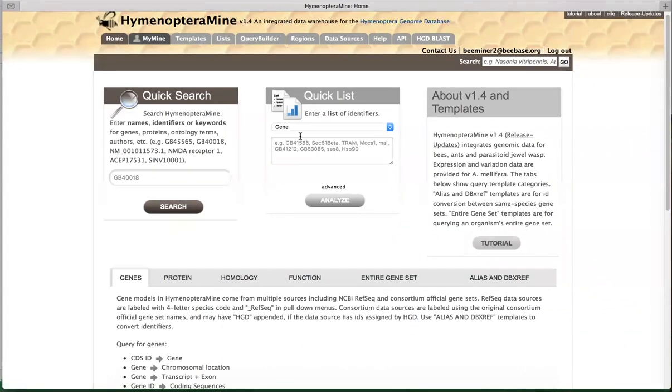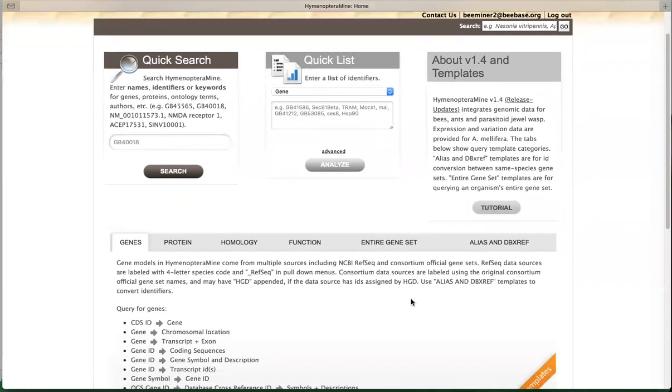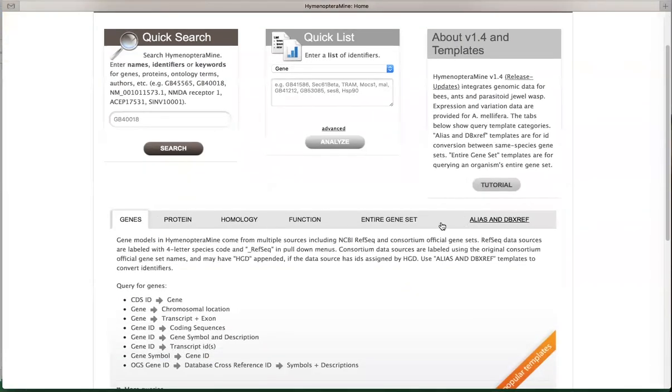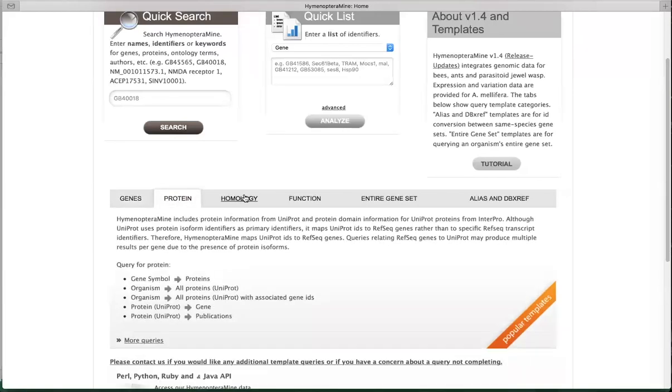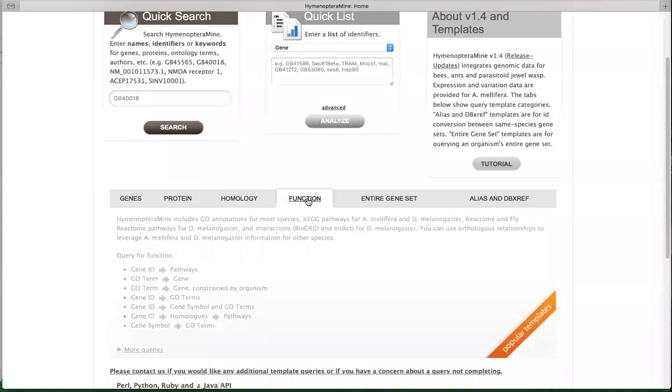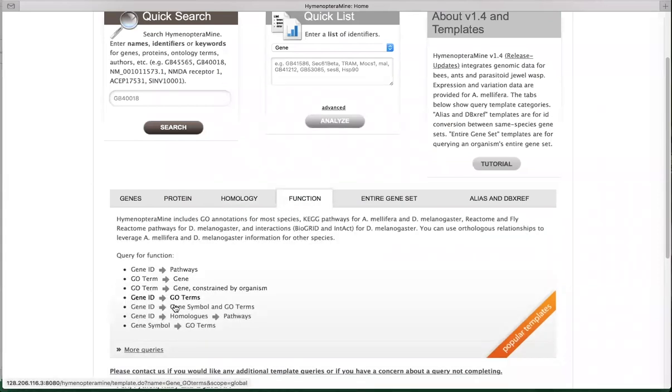You'll notice that we have these little boxes up here, and then we have this bar that goes across in the middle. This bar divides up what we call query templates, which are pre-built queries, and they're organized into the kind of data that they have. If you click on each one, you'll find different kinds of queries listed, and I'll go over these pretty soon.